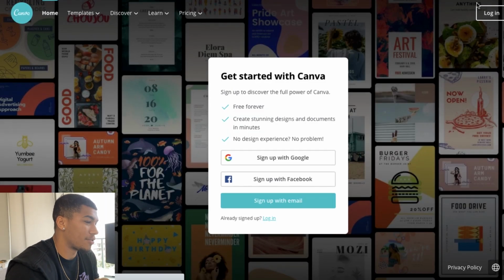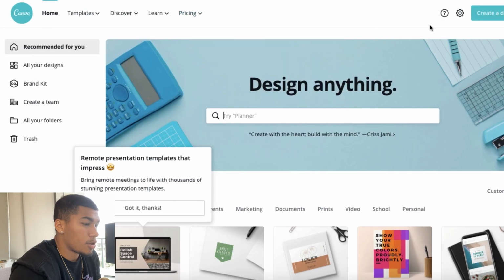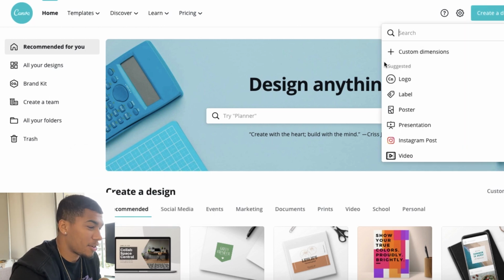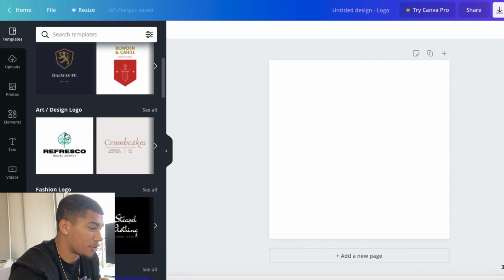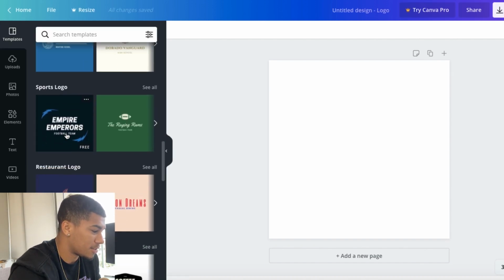So I'm going to come over here to canva.com. We're going to go to create a design. We're going to go to logo. And it's going to show you guys all these different logo ideas. So I'm going to go ahead and create this one right now for iFishing.